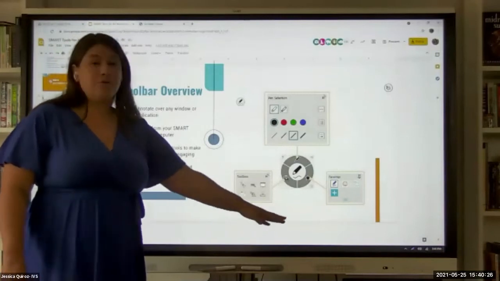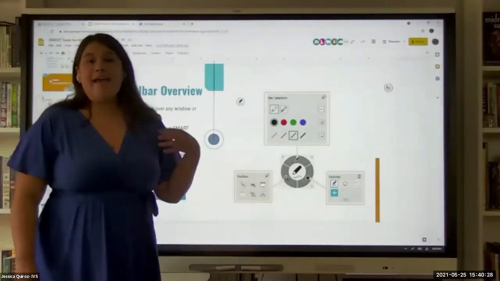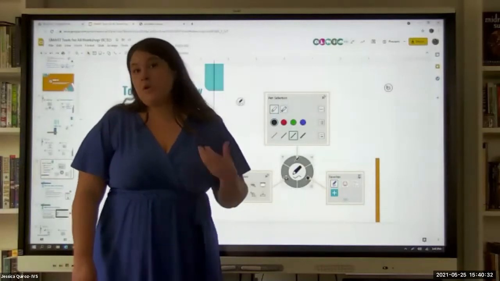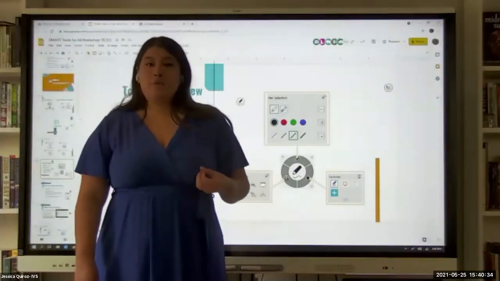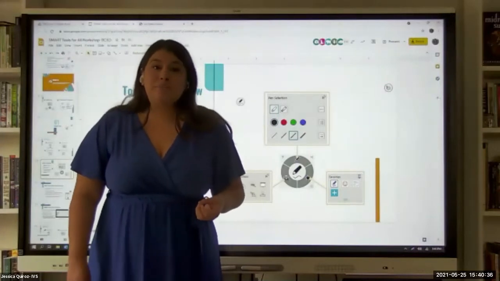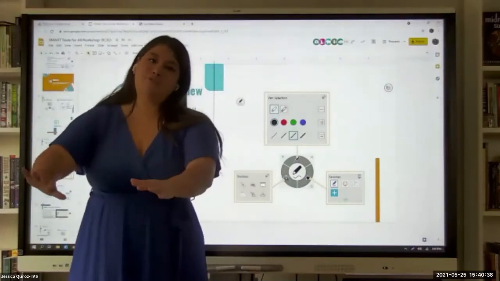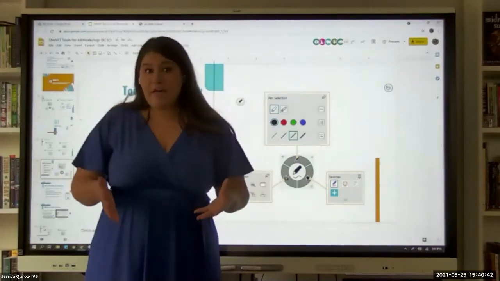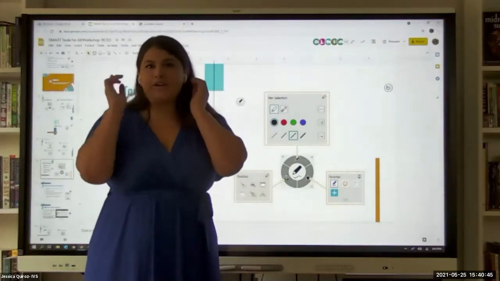So as long as your computer is connected to the smart board and the computer has notebook software on it, which yours all do, the ones that are connected to your smart boards, because your district pushes that software out to all of you. So on those computers, you will have that notebook software. And so that already checks one of the things.